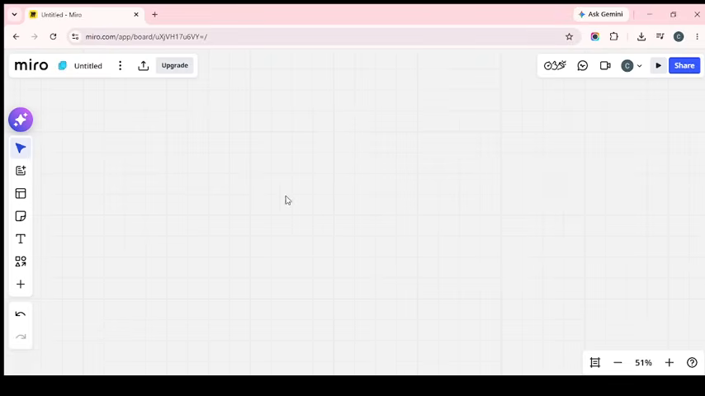Miro is a visual collaboration tool, so it's especially useful when you want to organize ideas clearly and turn them into a process that's easy to follow. After you're inside Miro, select the board where you want to create your custom workflow. This is important because the board will act as your main canvas, and everything you build will live there.